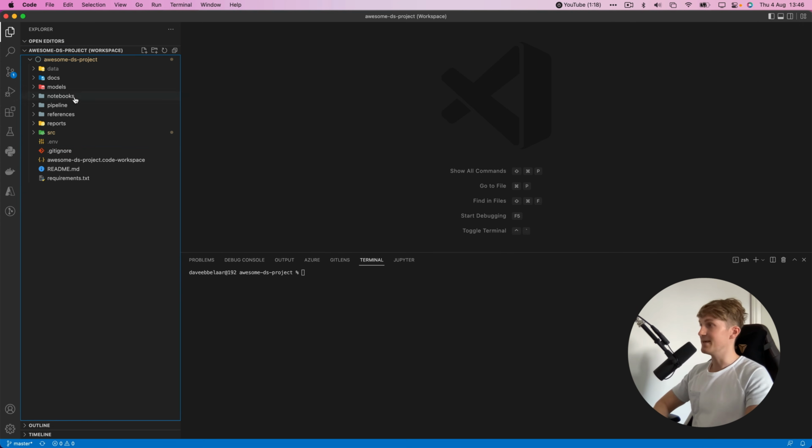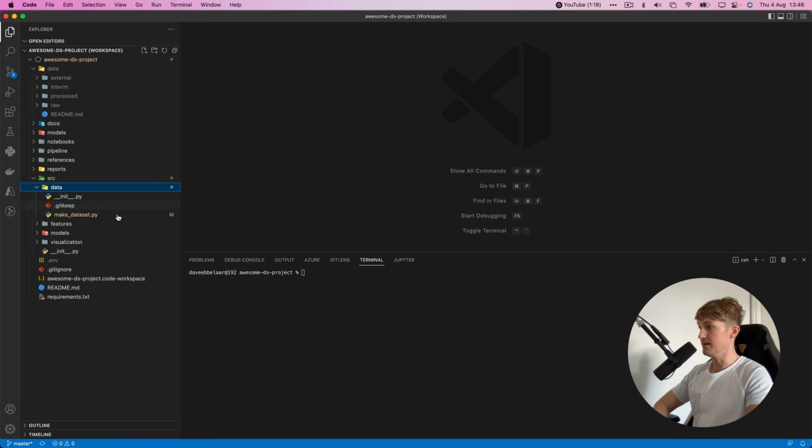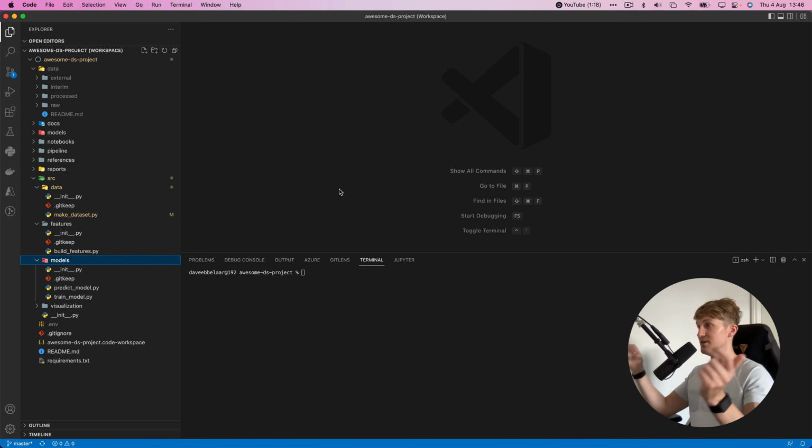This is what it looks like in VS Code. So you have your data, here your source code, and then also there are some template Python files already for make dataset, build features, your predict model, train model, etc. So the infrastructure is there.